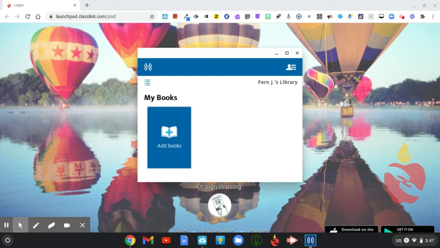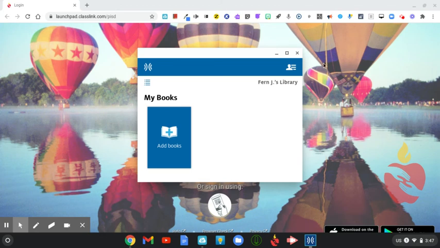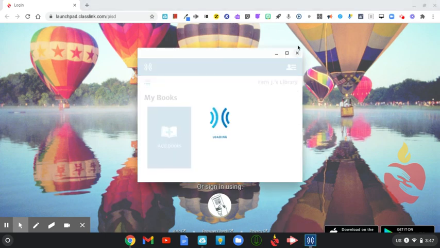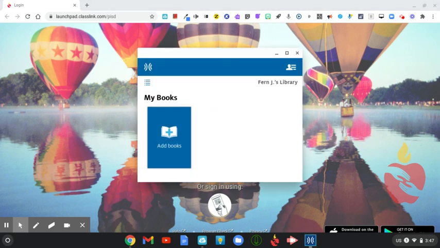Now, the easiest way to access your Learning Ally is to go ahead and pin the icon to the shelf. So what I would do is I would right-click. Once I right-click on the icon down here, I can click on Pin. And now, even if I get rid of the Learning Ally window, the little icon will stay there. And then I can take my mouse and click on it, or I can take my finger and tap it. Either way works.